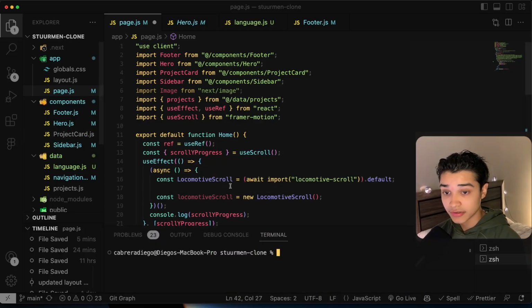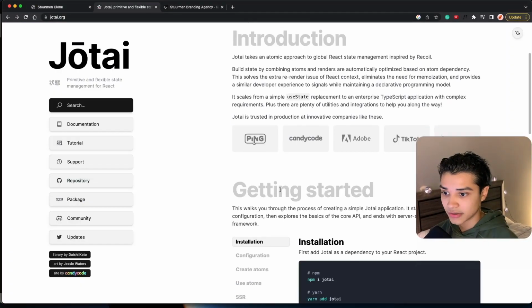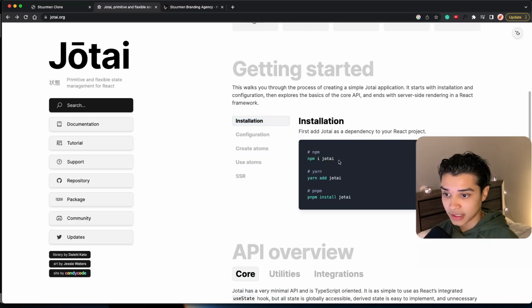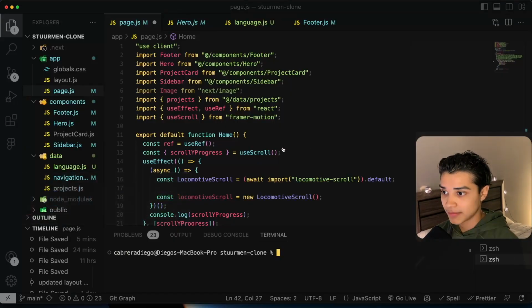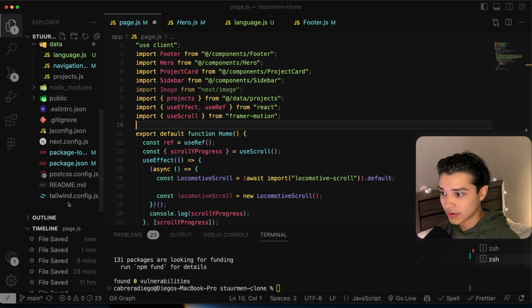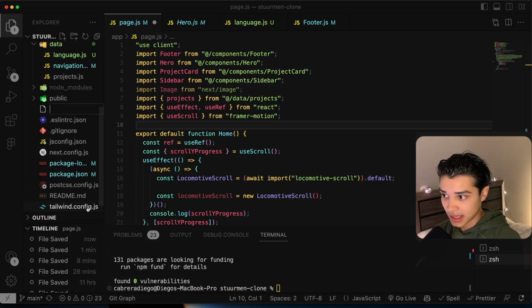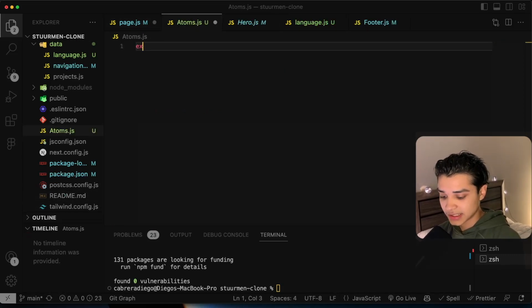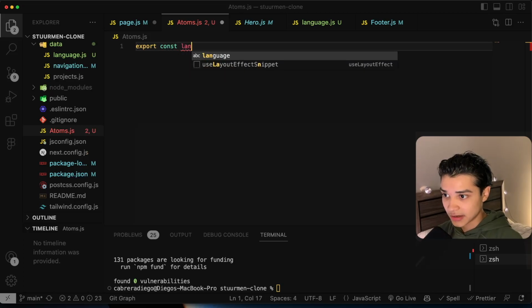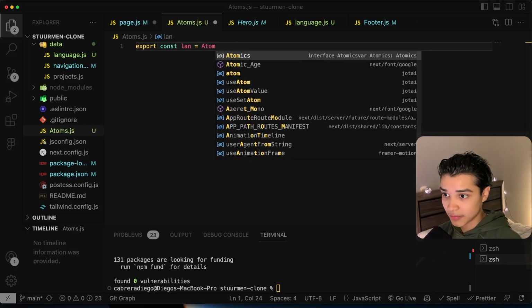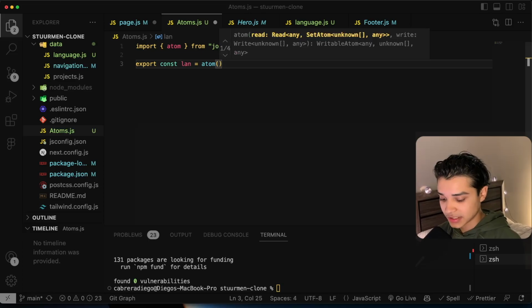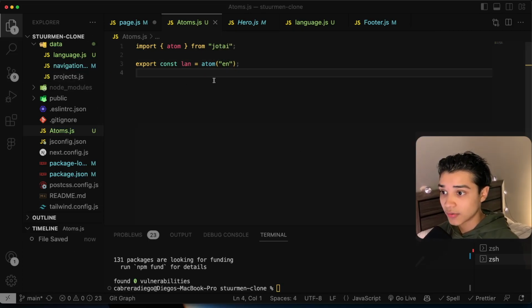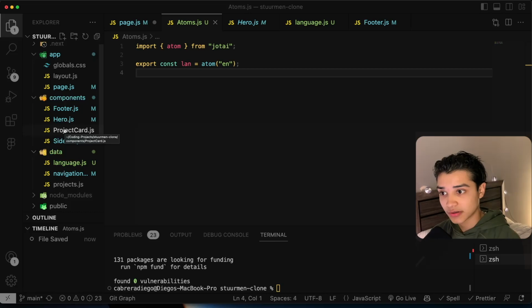Okay, so to use Jotai, we'll have to install it. Go to the page and install with either npm, yarn, or pnpm. Once you have Jotai installed, go to your directory and create a file named atoms.js. You don't have to, but it's a nice practice to have all of your state variables in one file. Here I'm going to export a constant, name it language, and initialize it with atom from Jotai. And here we'll just initialize it with English. So now we have our variable that we can use across the page.